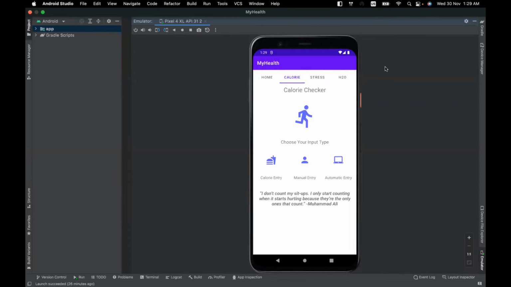This is the calorie checker. Here, the user inputs the amount of calories they have gained or lost. There are three icons right here. The fast food icon, which is the calorie entry, the user icon, which is the manual entry, and the laptop icon, which is the automatic entry.